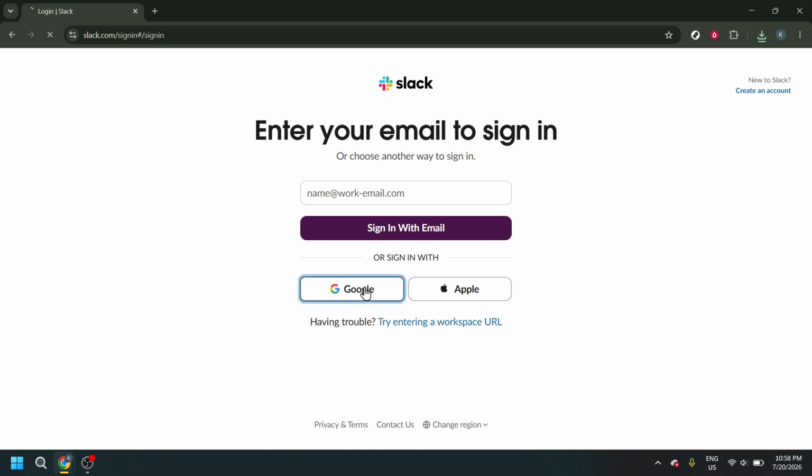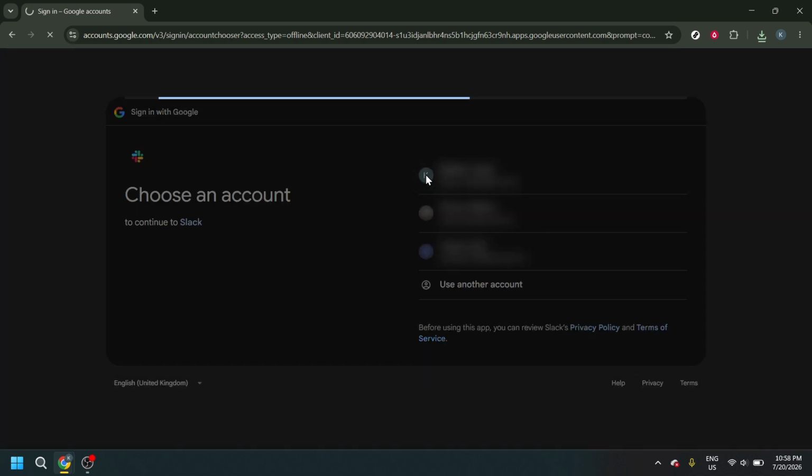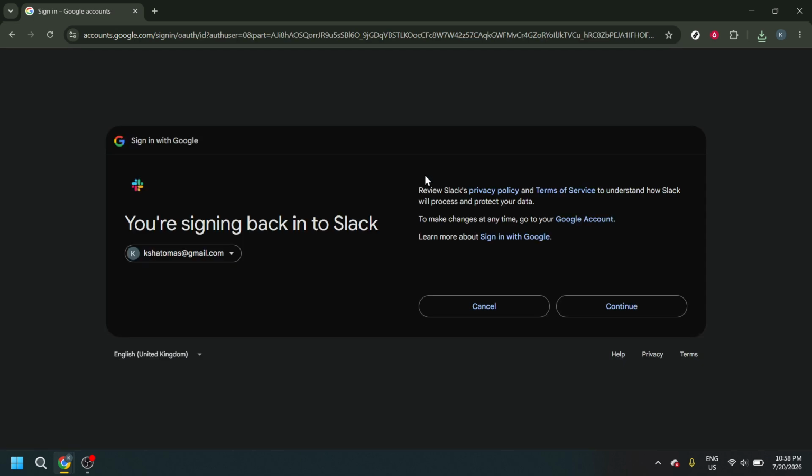This tells Slack that you want to log in using your Google account instead of entering your Slack credentials manually. After that, you'll be taken to the Google sign-in page. If you're already signed in to one or more Google accounts in your browser, you'll see a list of available accounts. Click on the account you want to use for Slack. Make sure you select the correct one, especially if you have multiple Google accounts open, because Slack will sign you in based on the account you choose.